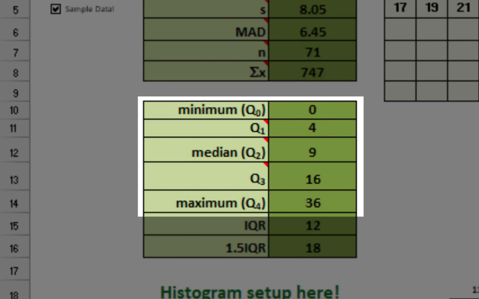What's the maximum number? Well, it was 36. Look at those ranges. From 0 to 9 is only 9 years, but from 9 to 36 is 3 times as long. But you got to remember, those two ranges cover the same percent of years in our data set.